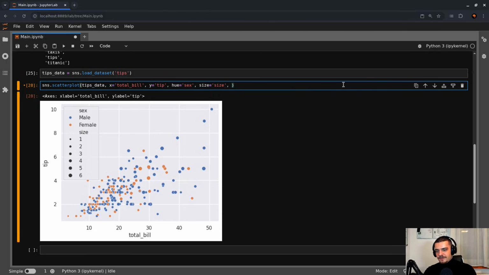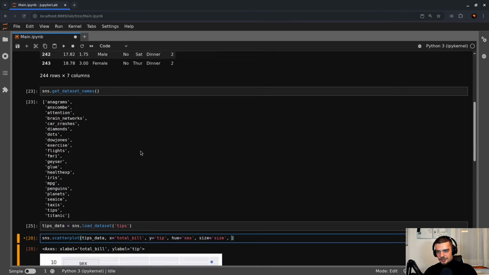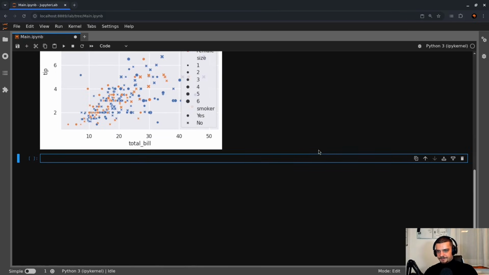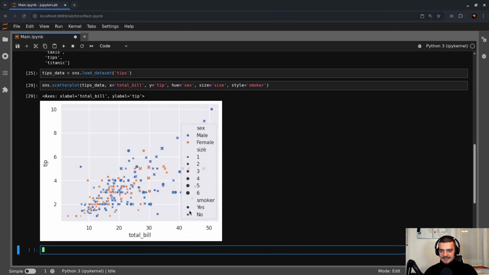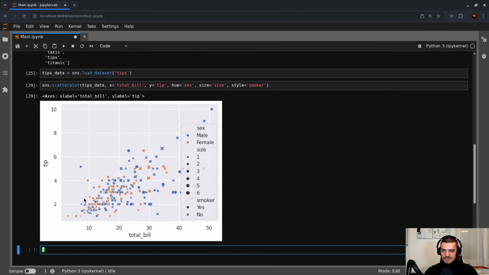And I can do that with different things as well. So what else do we have? Maybe we can say that the smoker should determine the style. So I can say style is equal to smoker. Is it a smoker or not? And if it's a smoker, I get a circle. If it's not a smoker, I get an X, a cross basically. So that is also a customization option.